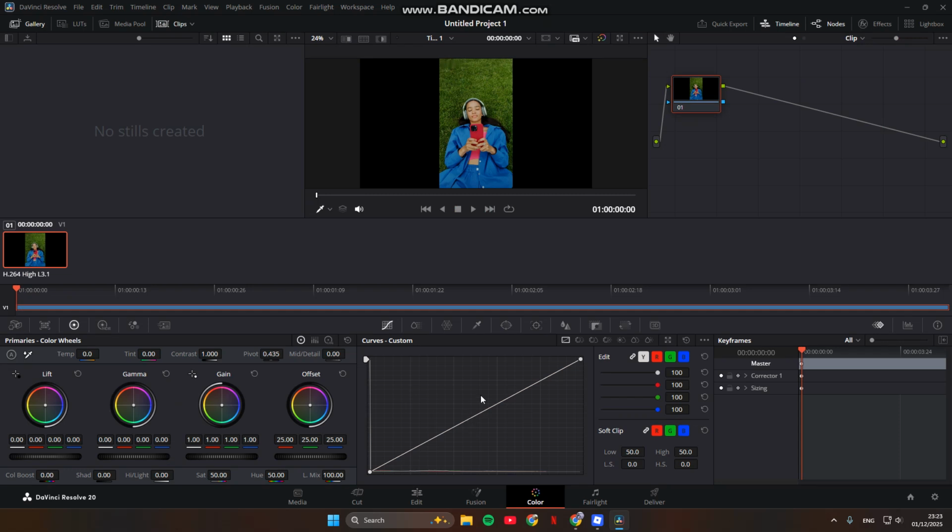Before grading, you need to fix the basics like the exposure, white balance, and also the contrast. Here, you can see lift controls the shadows, and in here, gamma controls the mid-tones, and gain controls the highlights. You can just make your shot look natural first, not too dark, not too bright.